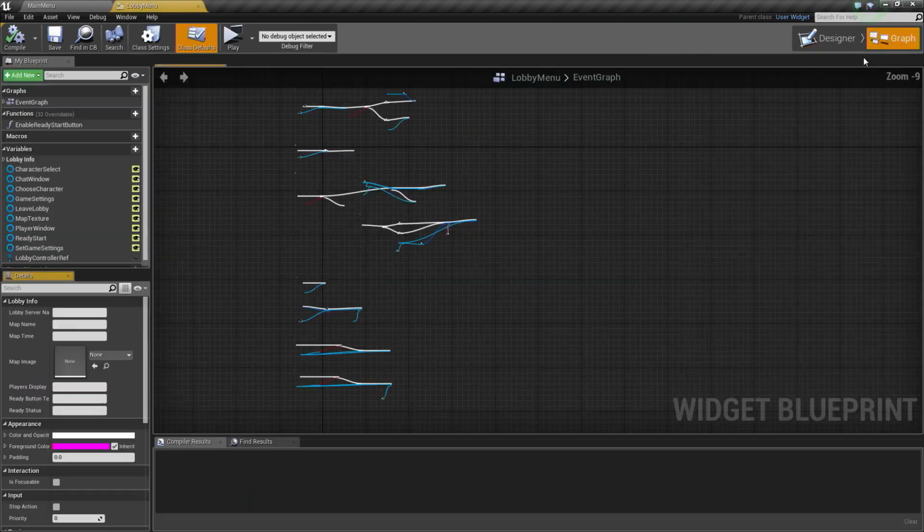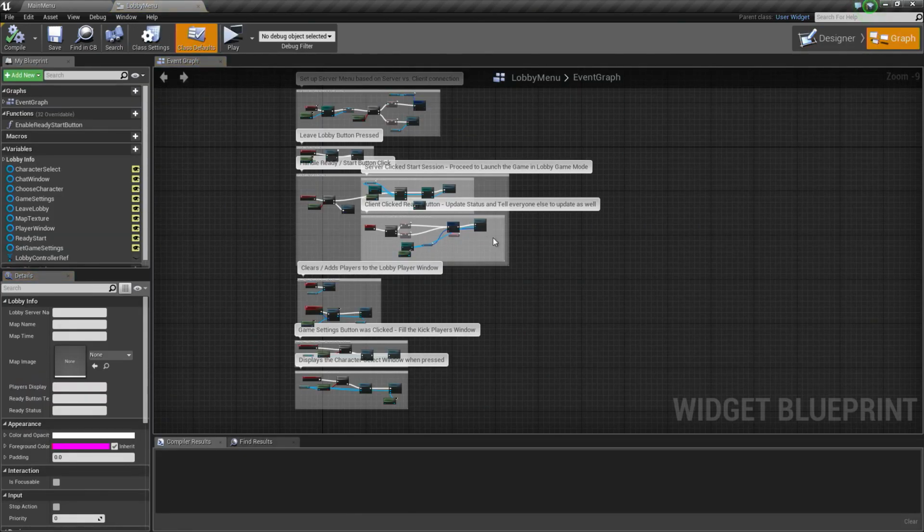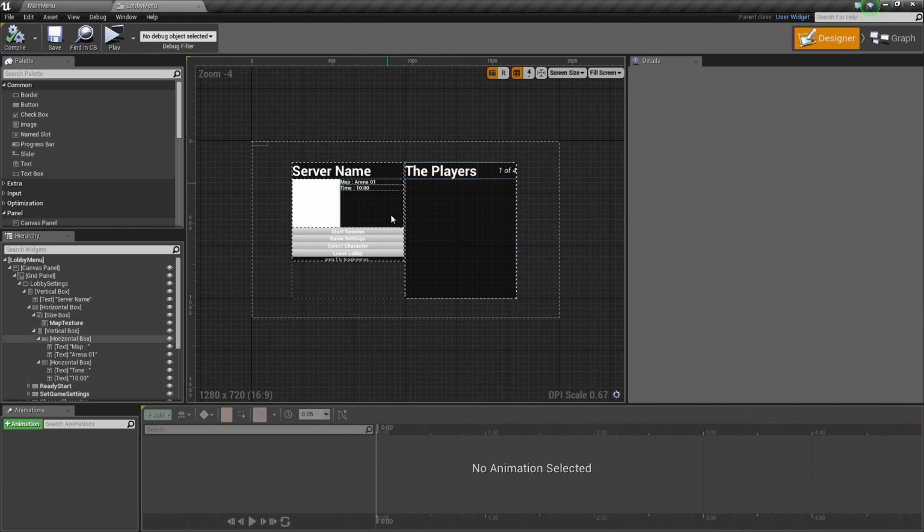So if you hop over to the graph tab, we set up the script for how our lobby menu will function. And now we need to set up our lobby game mode so that we can populate our lobby menu here with the correct information. So we're going to be working inside the lobby game mode in this video.